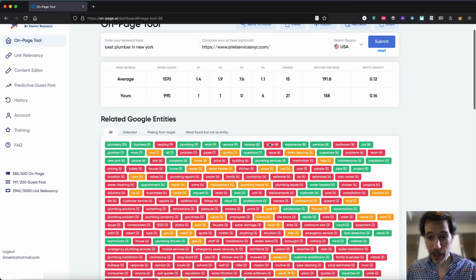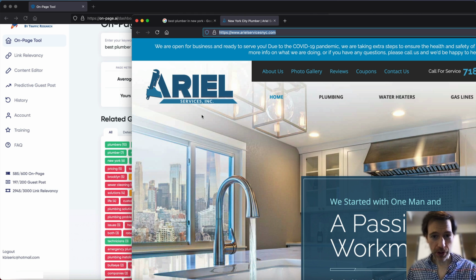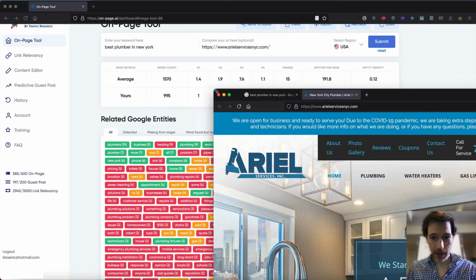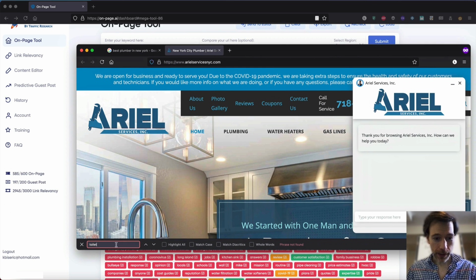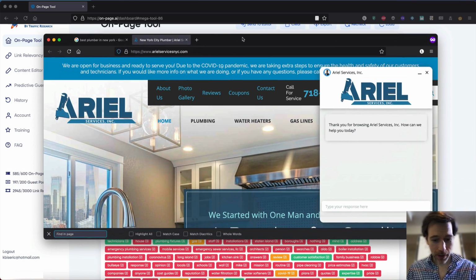For instance, this page doesn't mention toilet. How can you not mention toilet and be about plumbing? So if I go back to the page, let's go take a look. And go here, and I'm just going to do a search. So I'm looking up toilet in the search right here. They don't mention toilet. How could you not mention toilet? That makes no sense. So do they not mention bathroom either? Bathroom.